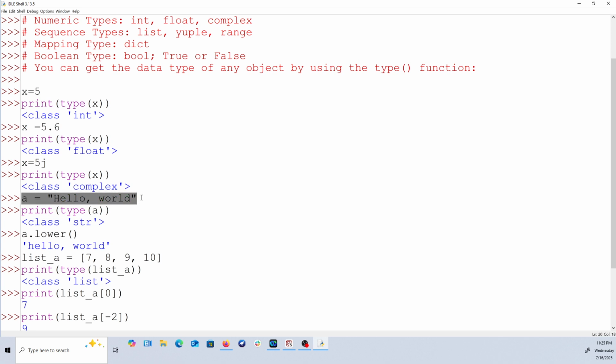Now let's say we are going to the string data types. Let's say we have a is equal to hello world. We have seen this, and then if I print type of a, it will be giving us class string. Now there are different operations we can perform on these string data types. If I want everything in here to be in lowercase, I can just do a dot lower. We see that initially H here was in uppercase. Everything now is in lowercase.